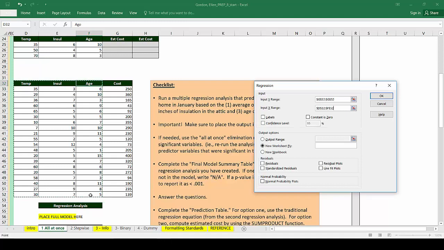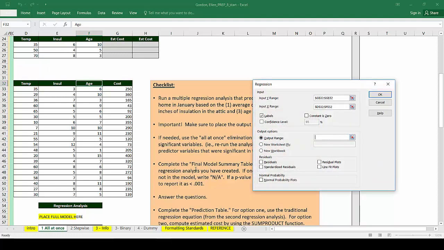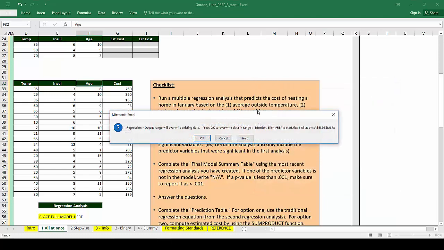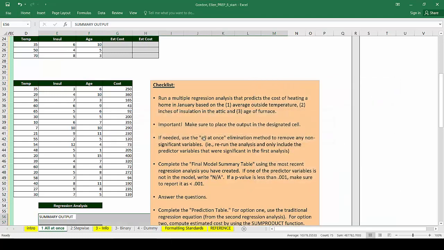When you do a multiple regression analysis in Excel, all of the predictor variables have to be next to each other, so you can highlight them all at once. I'm going to select labels, and that's because I included labels when I highlighted the data. And for the output range, I am going to click on the designated cell, which is right here where it says place full model here. And then I'm going to hit OK. Hit OK again.